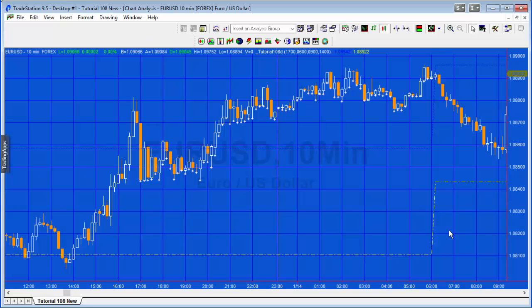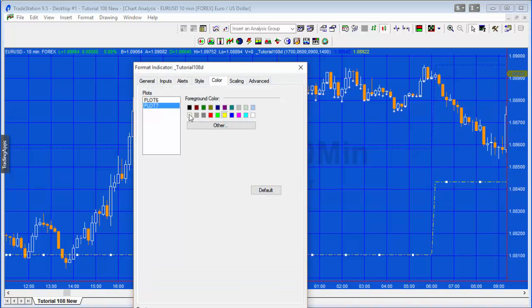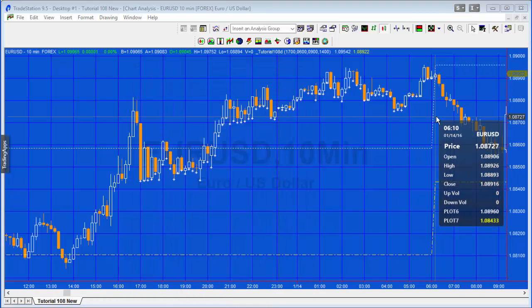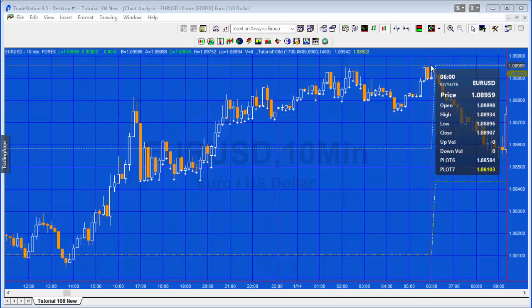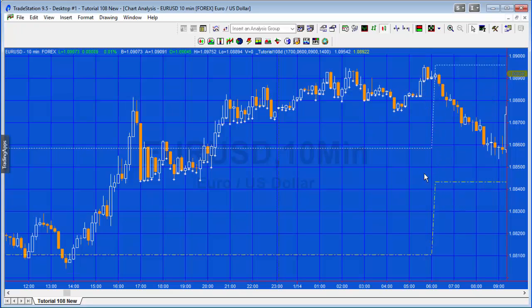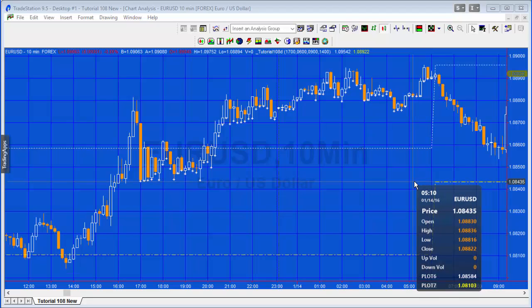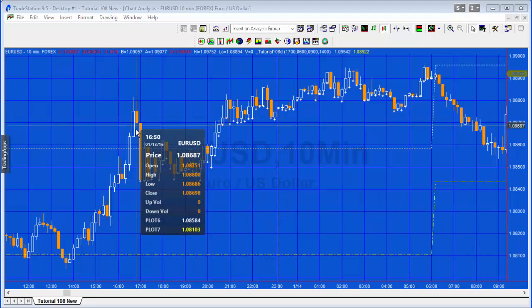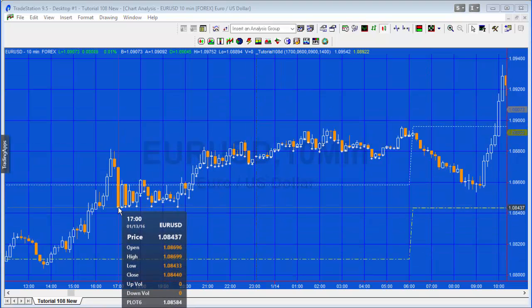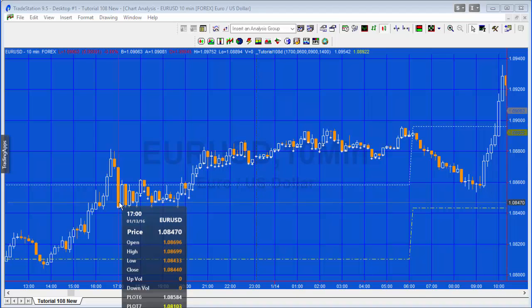Let's go to the chart. Again, we've got a slightly difficult to see color, so I'm going to change plot 6 from blue to white. You'll see that the session ended there, and it seems like the highest price in the session was on this bar here. At the same time we also start plotting the lowest price of the session, which looks like it was the first bar of the session, in other words the 1700 bar.